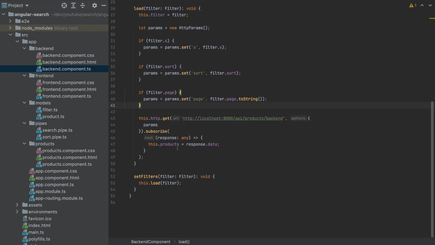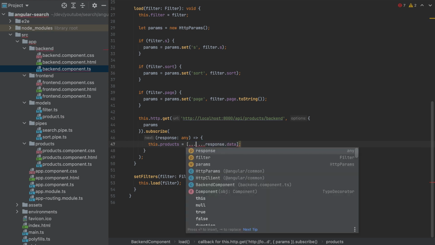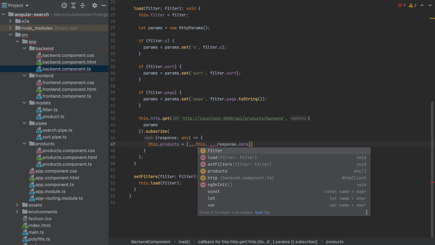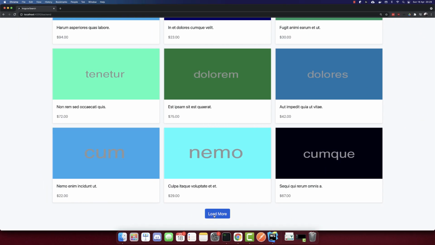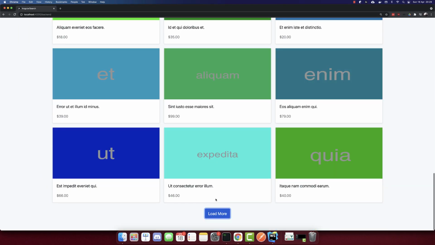How can we do that? So we have to change it here on the products. Every time we load more items now, we will deconstruct the response.data, and we will also merge it with the products. So merging two arrays using the spread operator is like this. We spread the products, we spread also the response, and we merge them. With this, if we load more items, we can see we are adding more items.